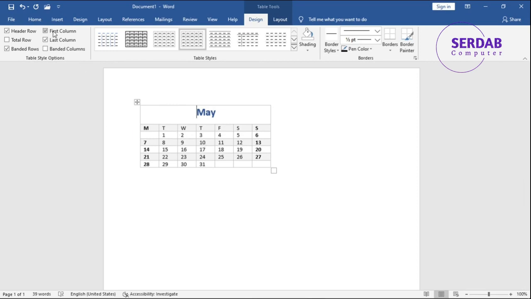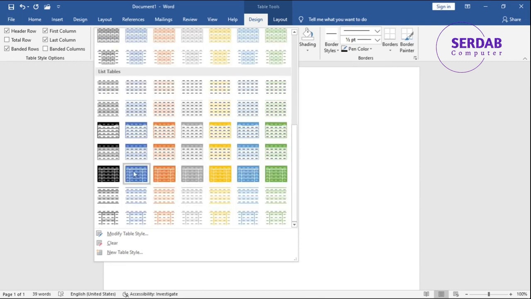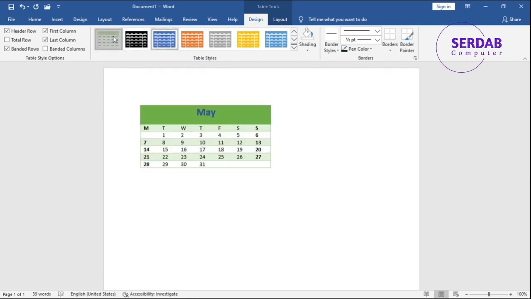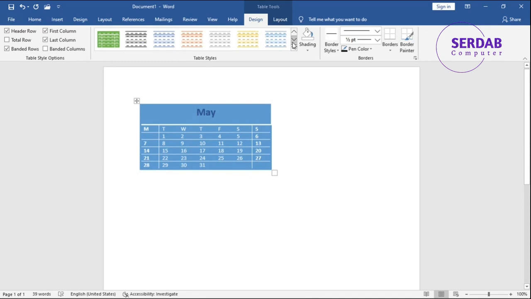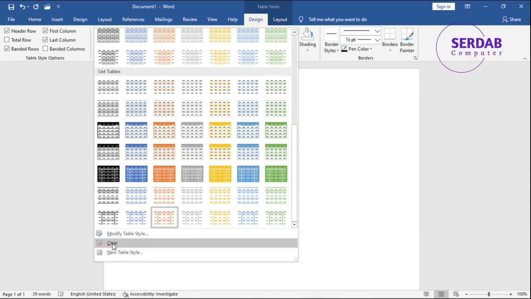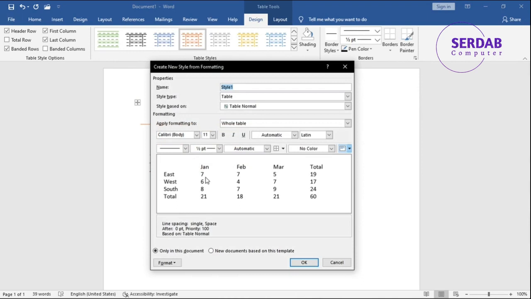But if you're not interested in this, there's still another way, and that is these quick styles that you can pick up. You can go with even more. There are a lot. You can choose and pick any color you want, and it's your own favor. So there you go. It's very easy. And that's all. Anytime you can also clear it, and you can make a new table style of your own in here.